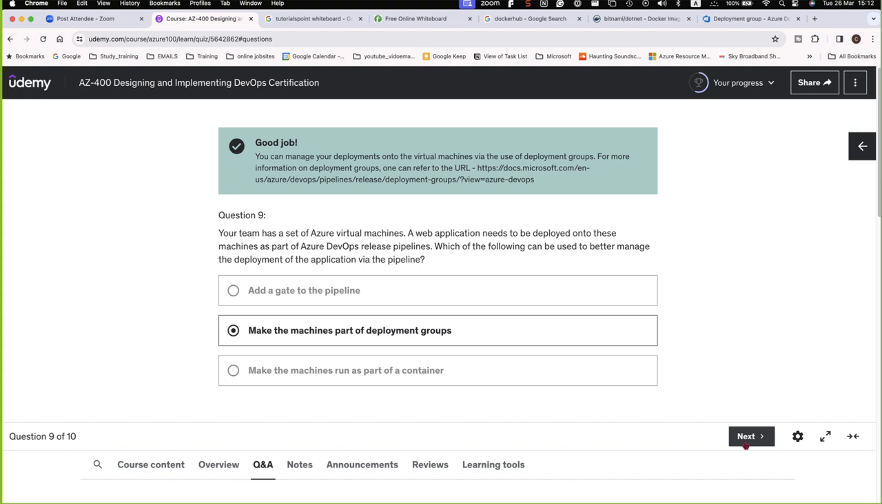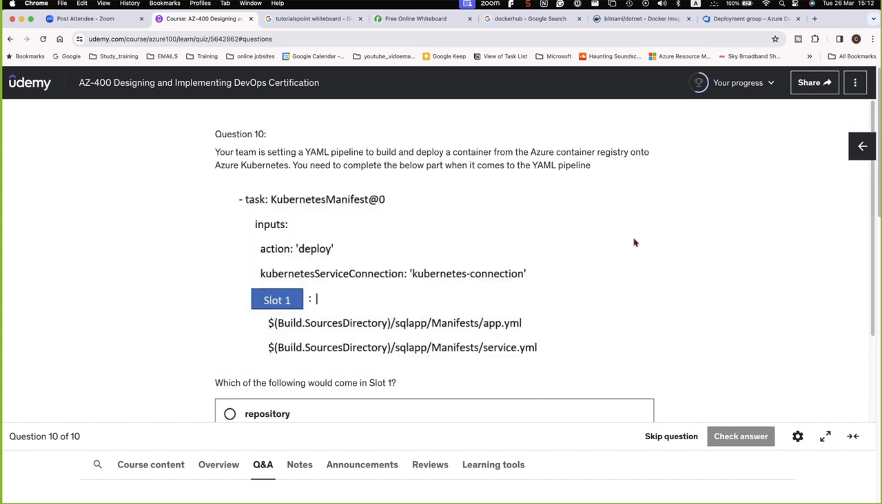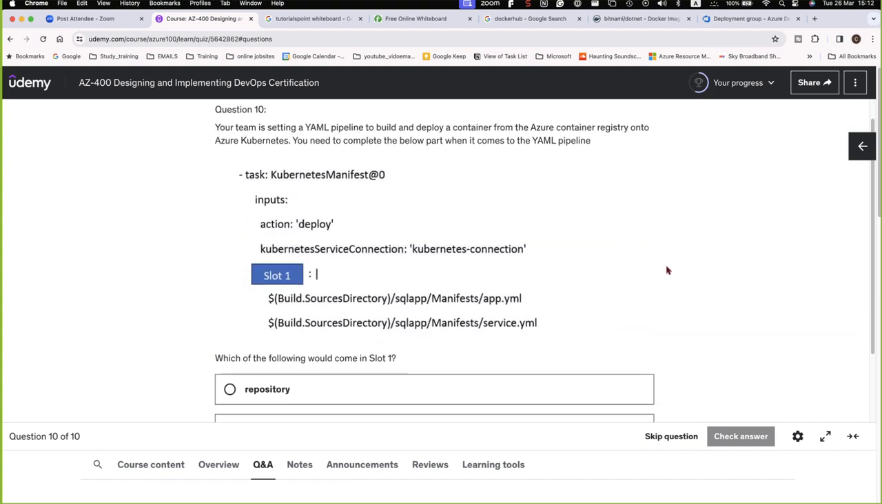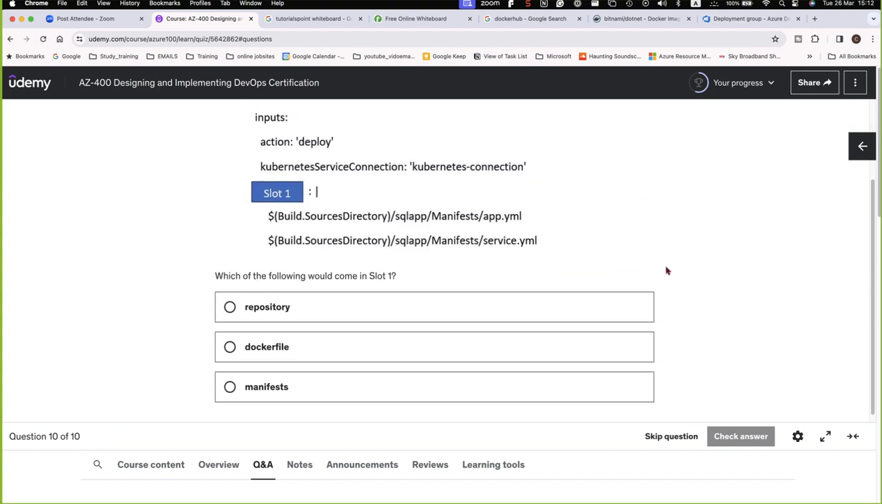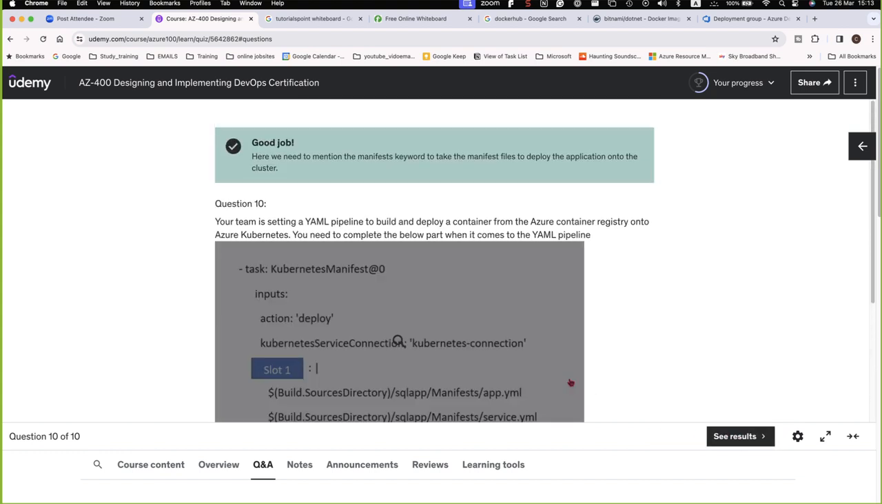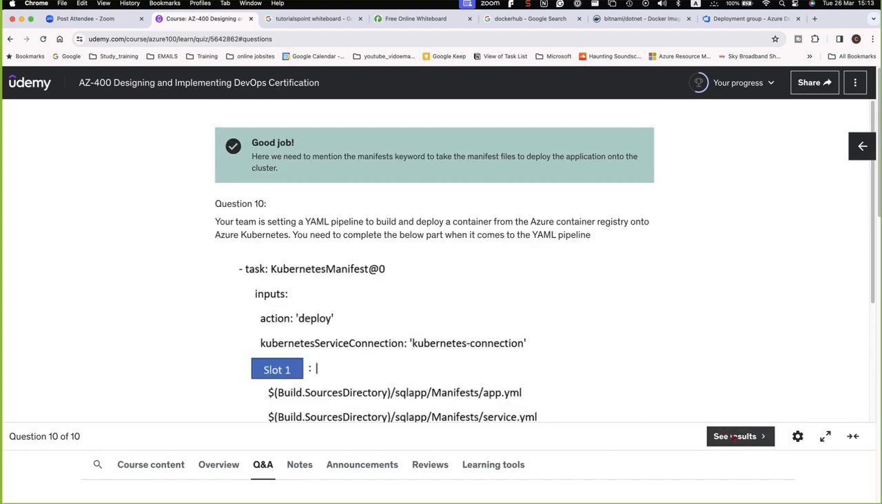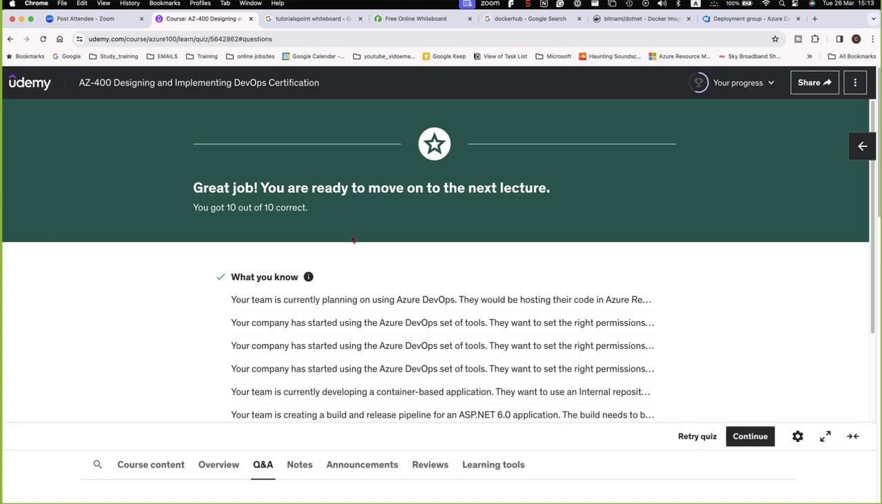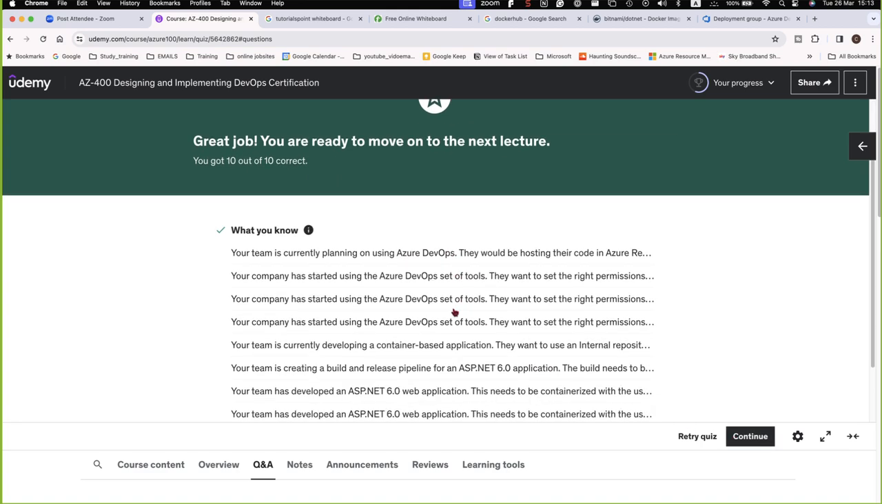Okay, last question. Your team is setting up a YAML pipeline to build and deploy a container from the Azure Container Registry onto Azure Kubernetes. You need to complete a blueprint for the YAML pipeline. Slot one is about the manifest, because we have the YAML service. Good. Check and see the result. Well done. So we got 10 out of 10.